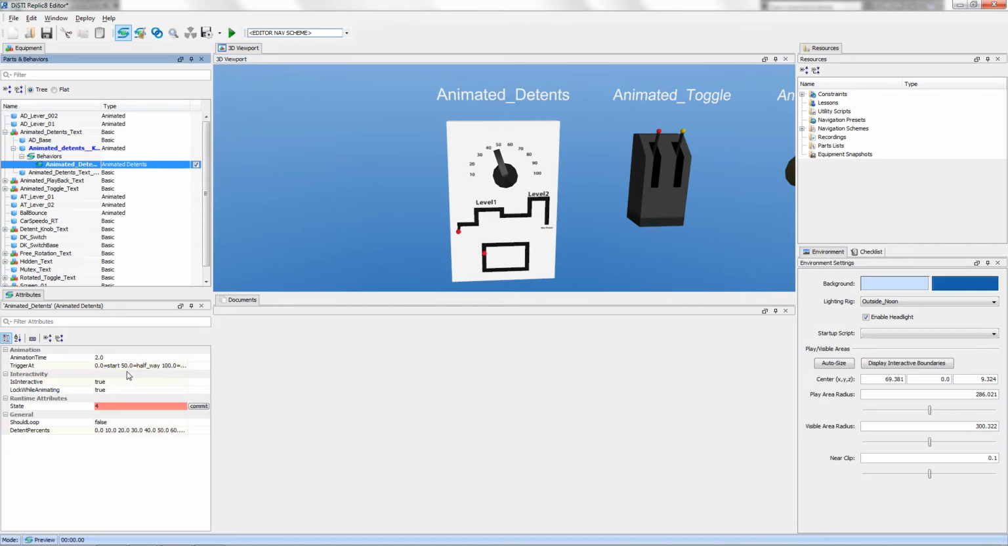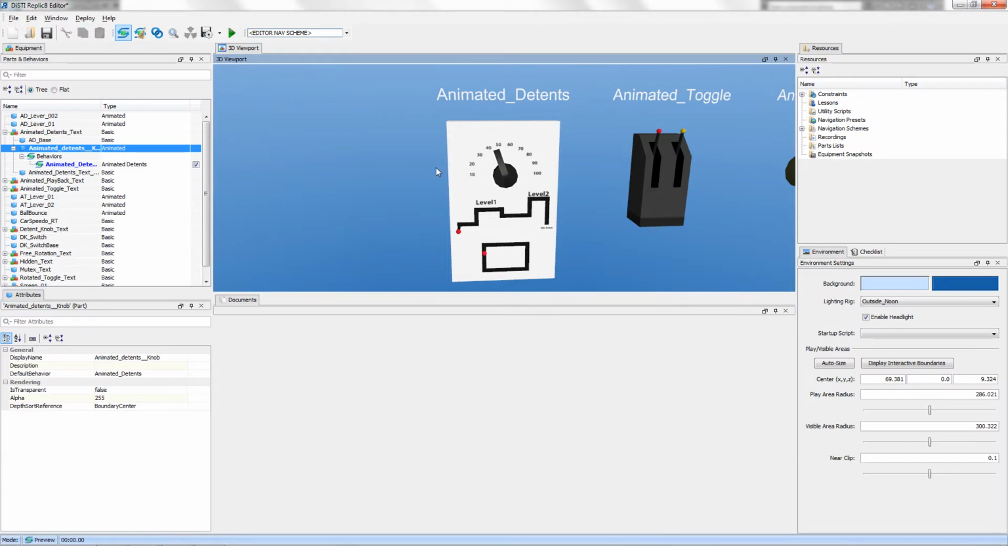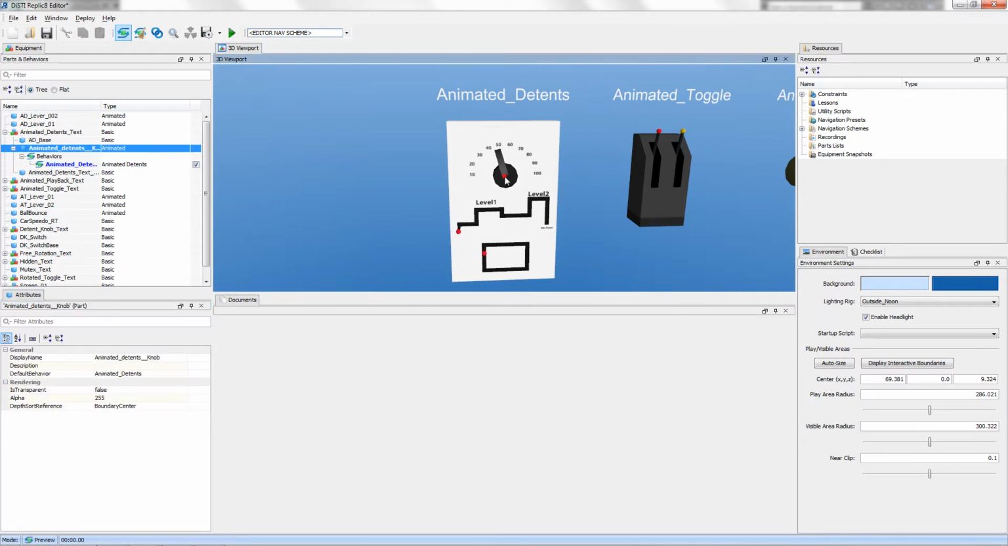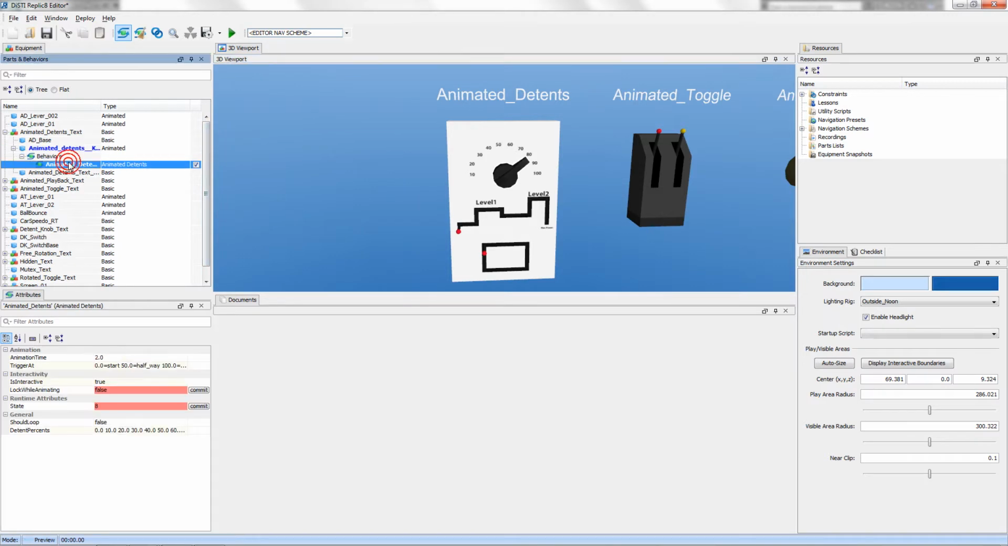We have trigger at, which allows you to trigger an event at any set time here: start, halfway, or finish. Interactivity is a true or false state, and you can set this so the user cannot click on the object during a lesson if you want them to focus on another part. You can lock while animating, true or false. If it's false, the user can click on it and it will continue to animate. Shown there. And we'll set that back to true.